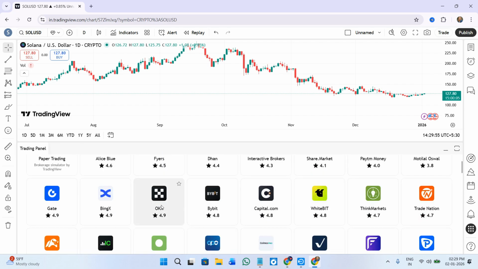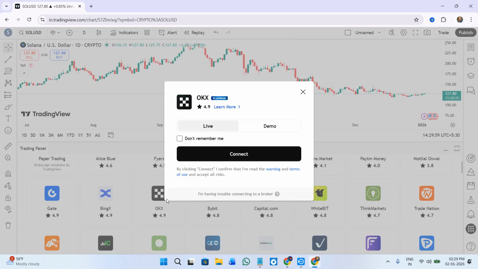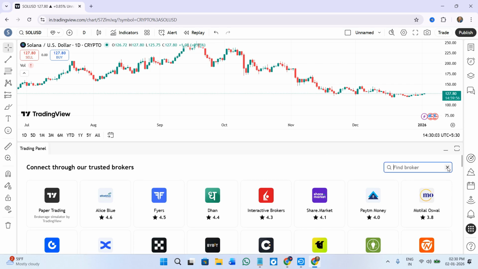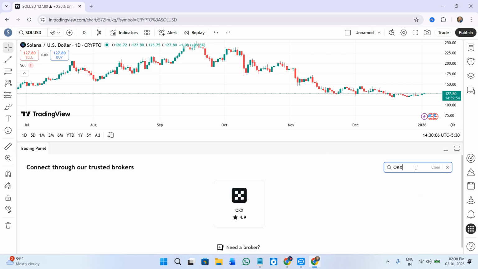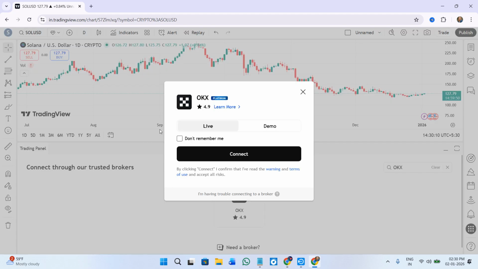Now here in the second row itself, you will find the third option of OKX. So you can click on it and you are able to see this type of option. You can also use the search bar on the top right hand corner of the screen, then look for the option of OKX. Once you are able to find it, simply just click on it.